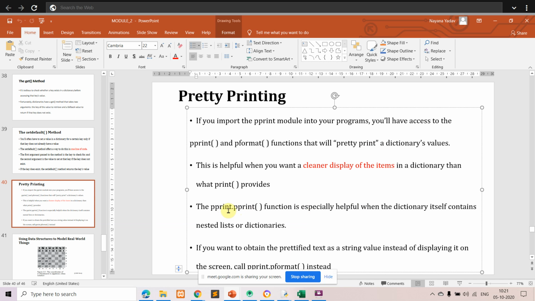The pprint function is especially helpful when the dictionary itself contains a nested list or dictionary. So this is also helpful with the nesting concept, that is, if you're having a nested list or a nested dictionary.